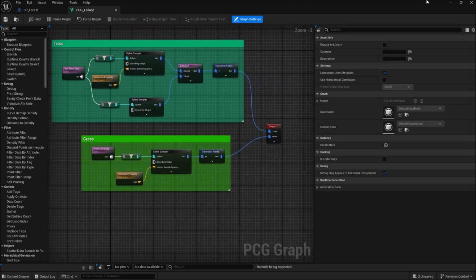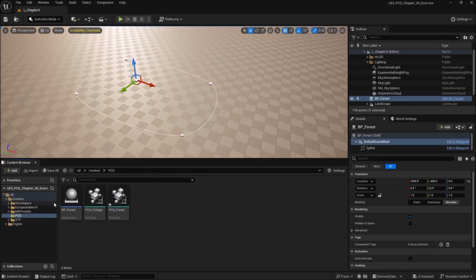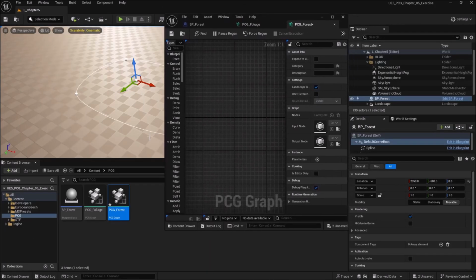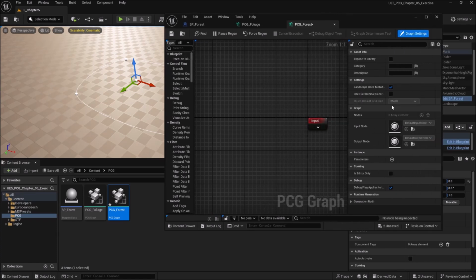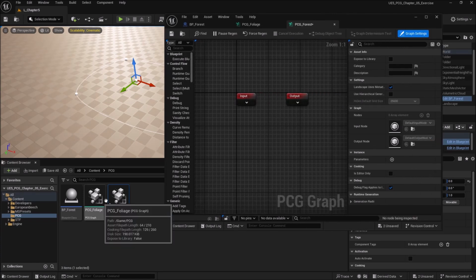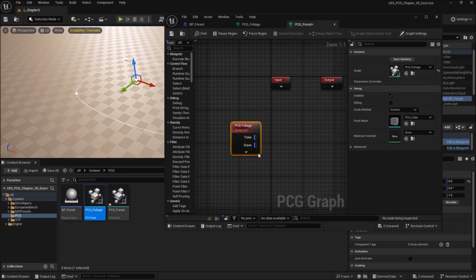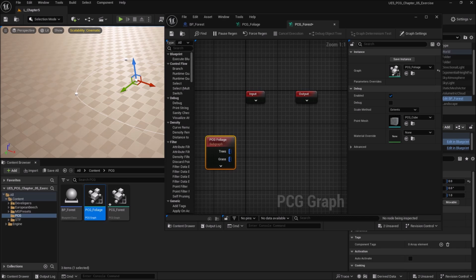And let's go back to our PCG graphs we have. And I'm going to open this time forest. But what's so cool about it is you can actually drag and drop another PCG graph and turn it into a subgraph. That's what we're actually going to do. So if I drag and drop into the space here, and set it to subgraph node, we'll create another input subgraph here, which we're going to use for this example.